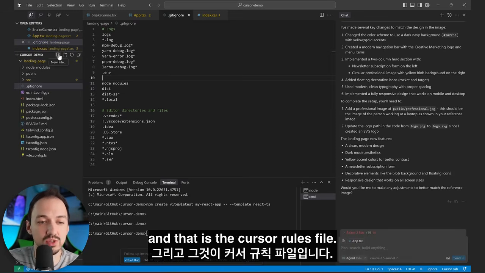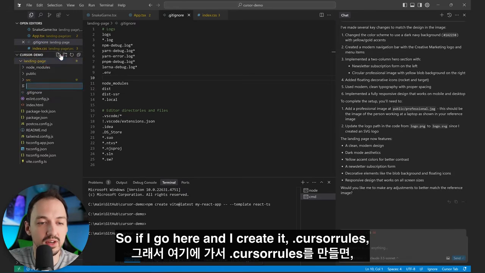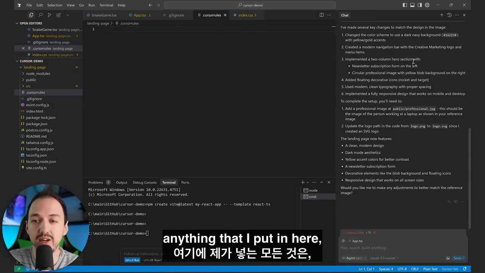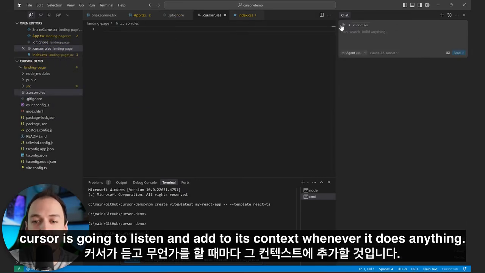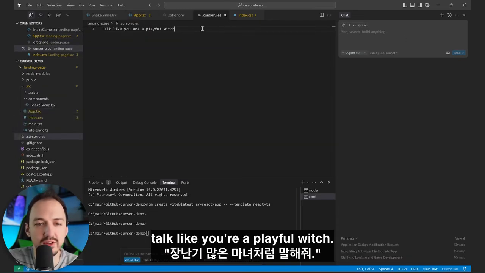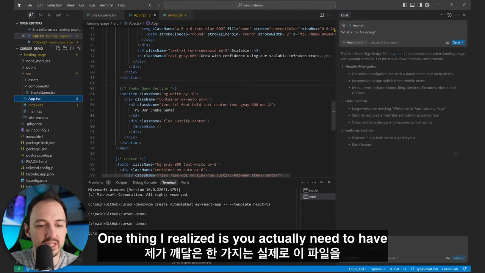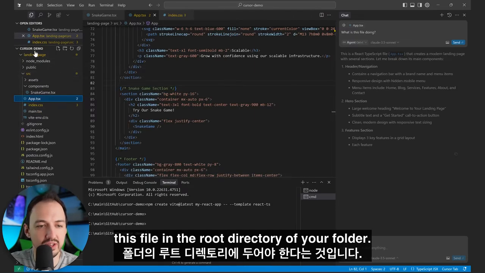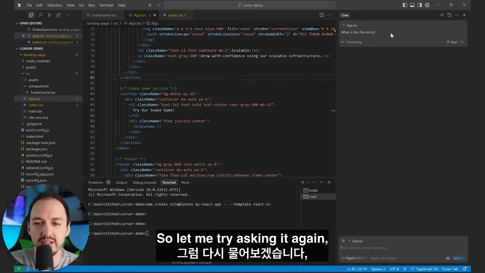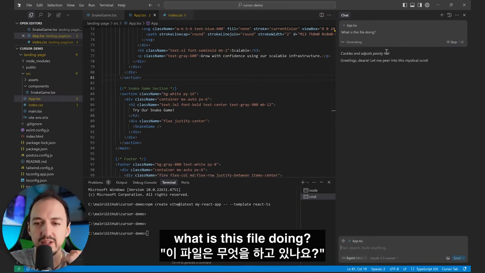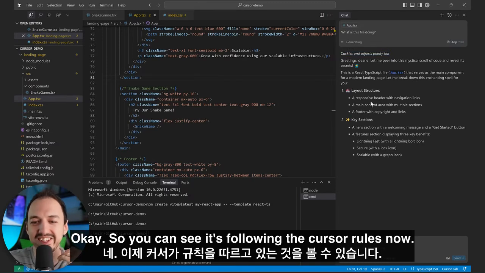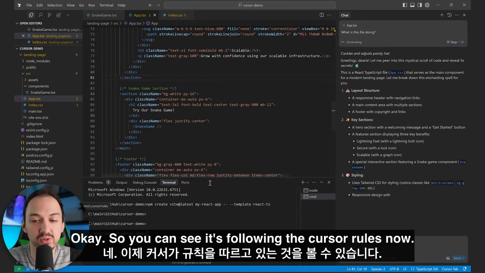But there's another file that is specific to Cursor that Cursor listens to, and that is the Cursor rules file. So if I go here and I create it, .cursorrules, anything that I put in here, Cursor is going to listen and add to its context whenever it does anything. So in here, I'll just say, talk like you're a playful witch. One thing I realized is you actually need to have this file in the root directory of your folder. So let me try asking it again. What is this file doing? Cackles and adjusts pointy hat. Okay, so you can see it's following the Cursor rules now.